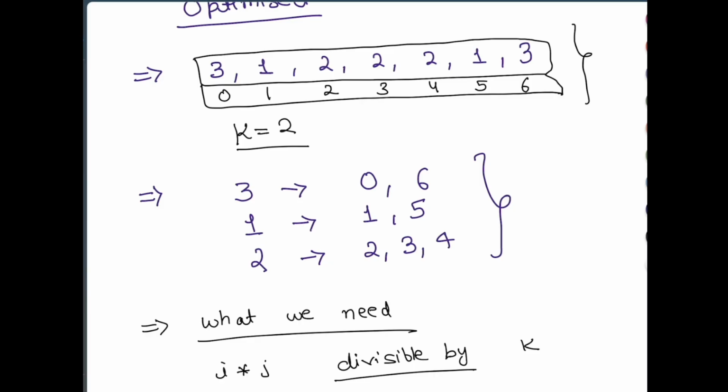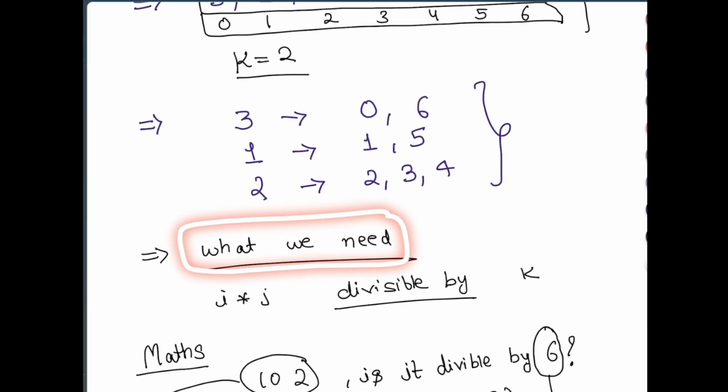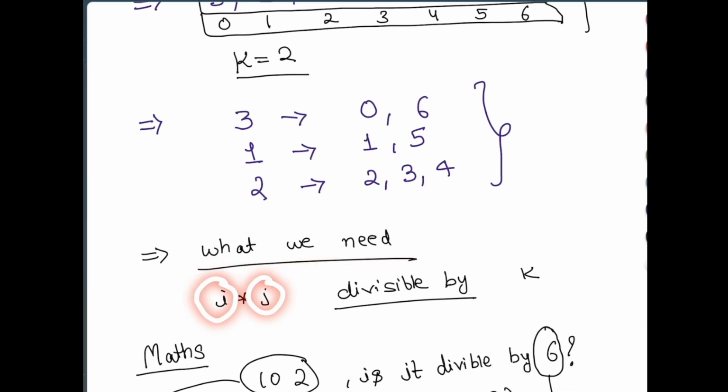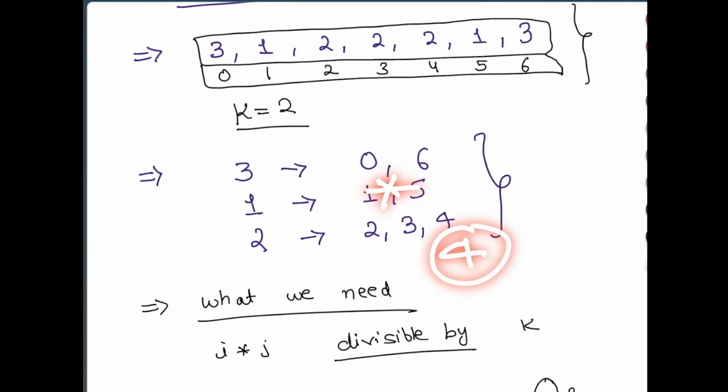Now the next thing is, what do we need? We actually need two indexes, i and j, out of our grouped indexes. Any index i and j whose product is divisible by k is fine for us. For example, 2, 3 is fine, 3, 4 is fine, 2, 4 is fine, 0, 6 is fine, but 1, 5 is not fine. So we have a total of 4 as an output for this particular input.